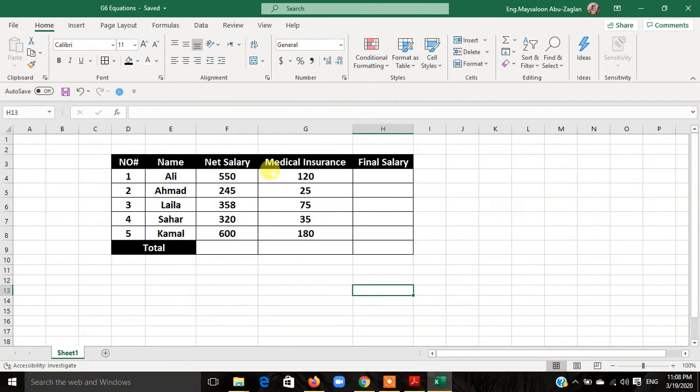Let's say for Ali. And the medical insurance. Ali is paying a medical insurance to the company worth 120 JD, or whatever currency you want to use. And here the final salary. We are going to calculate the total and the final salary, and also the net salary total, and how much the company deducts from each salary.